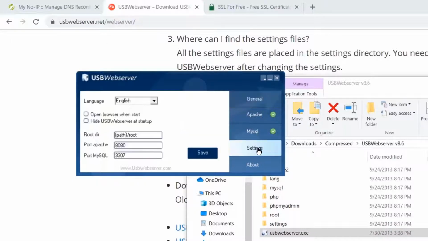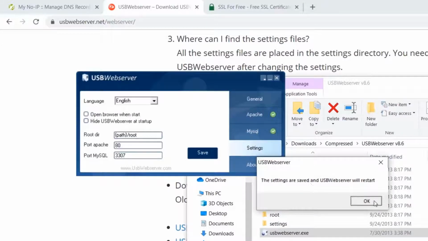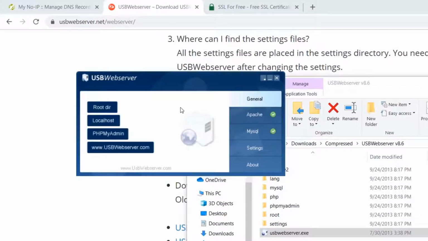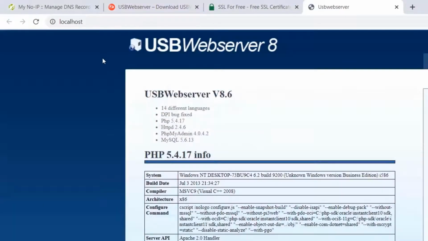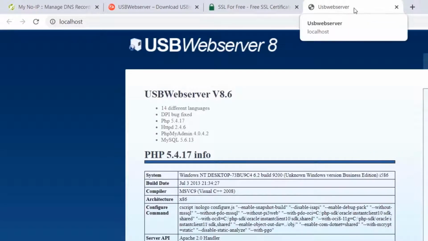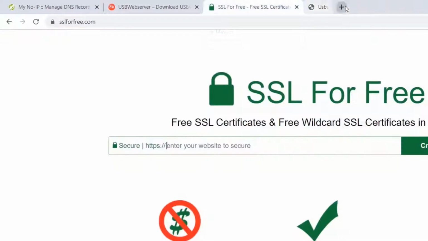Go to the settings. You'll find that the port for Apache is 8080. We want to change this to 80 and save it. Then go to the Apache tab, stop it, and start it again. Now when you go to localhost, you'll find that the web server is running, and we're going to use this web server for SSL verification, as we'll see now.